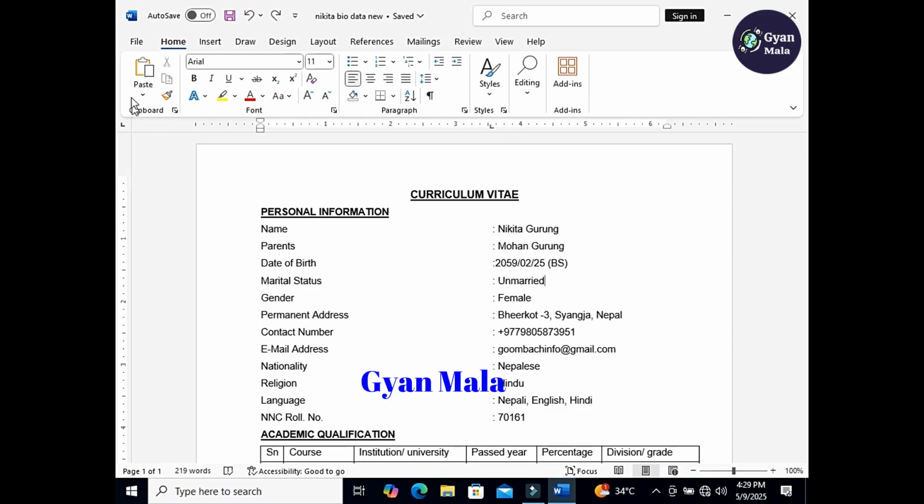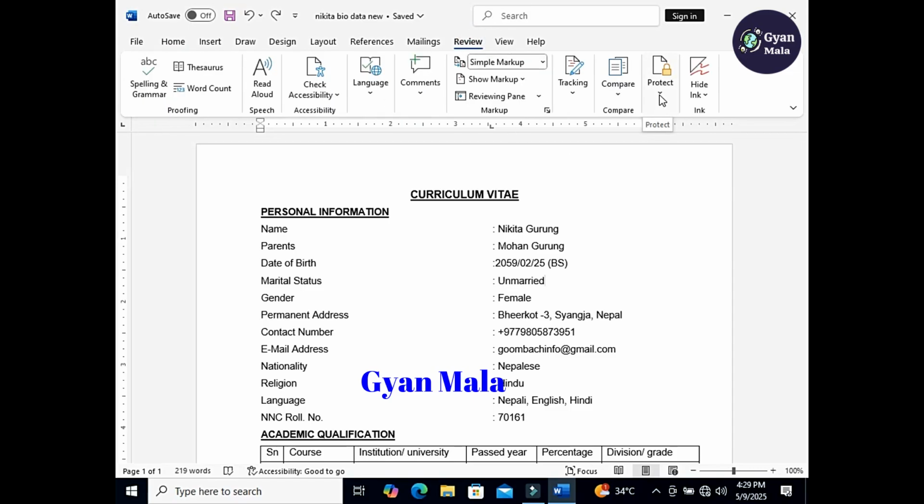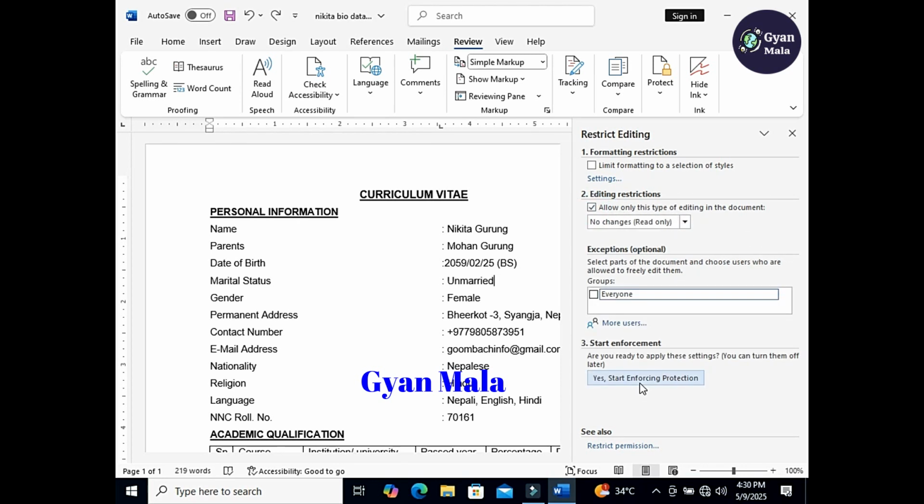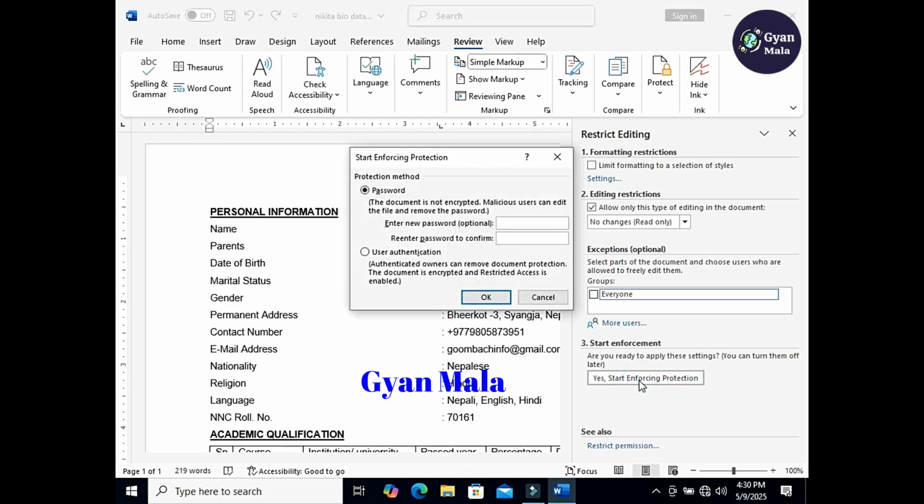For that, go to the Review tab or the Review menu, click Protect Options and click Restrict Editing. Put a tick mark in this second option, Editing Restrictions, click Start Enforcing Protection and keep your password. For example, I want to keep 22. Again press 22 and then click OK.